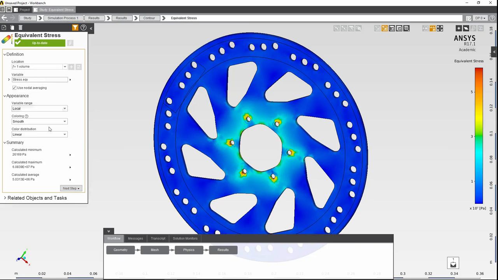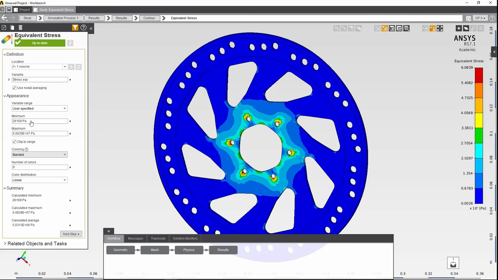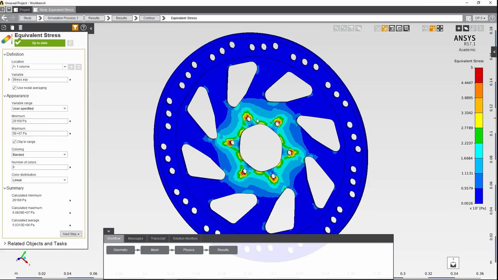Expand the appearance, we can change the coloring from smooth to banded to have a clearer view. We can also change the contour range from local to user specified. For example, we can change the maximum stress value to 50 megapascal. Those red areas represent a stress value bigger than 50 megapascal.